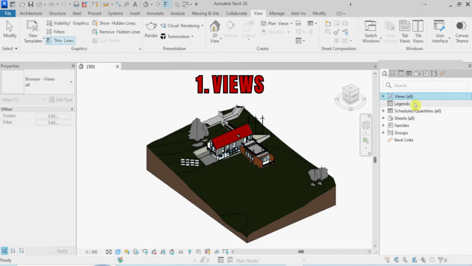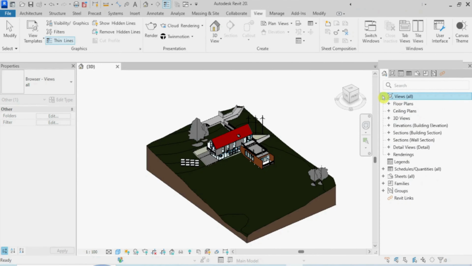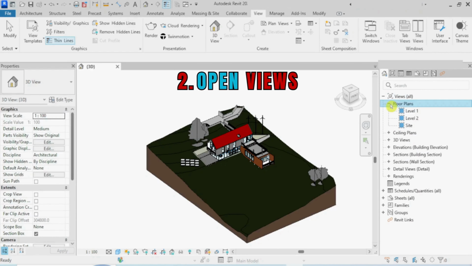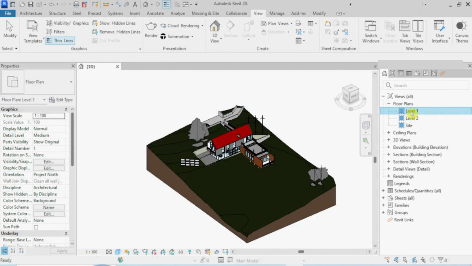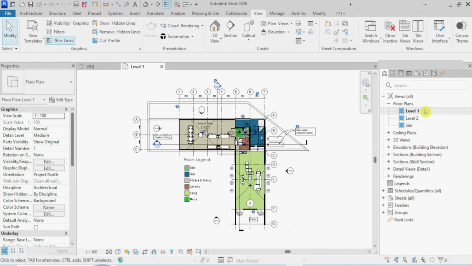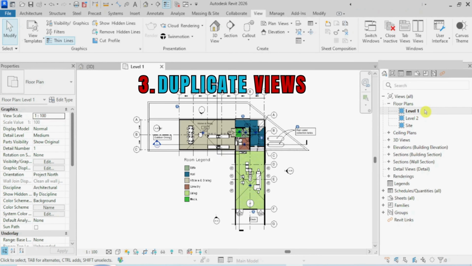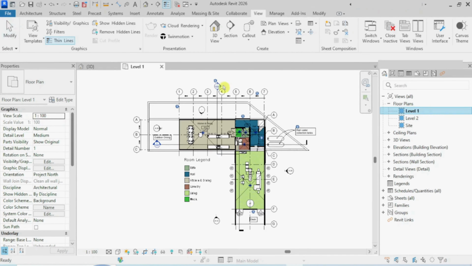Now let's expand the views category by clicking the plus button. Inside views, we can see different types of views like floor plan, ceiling plan, 3D view, elevation and sections. To open any of the views, click the plus button and double click the view. That's it. Now I will create a working copy of this first floor plan view, level 1.